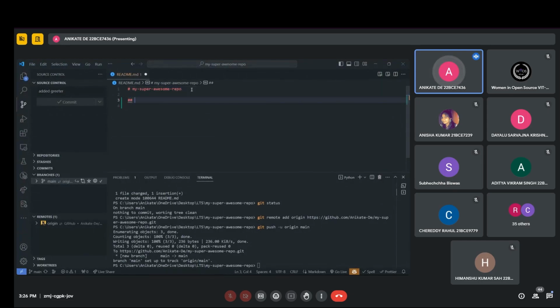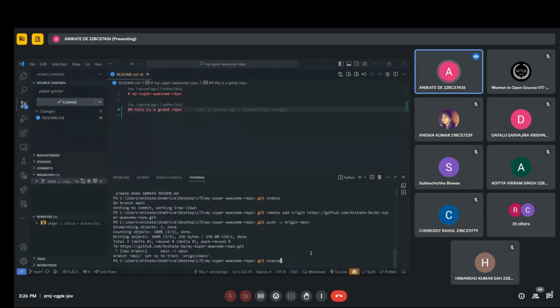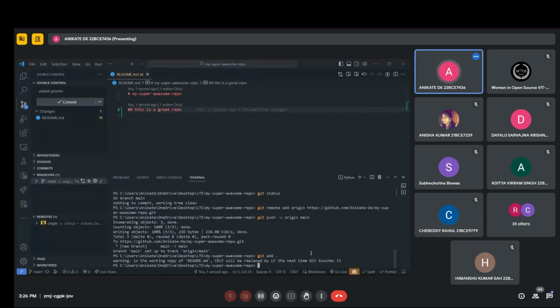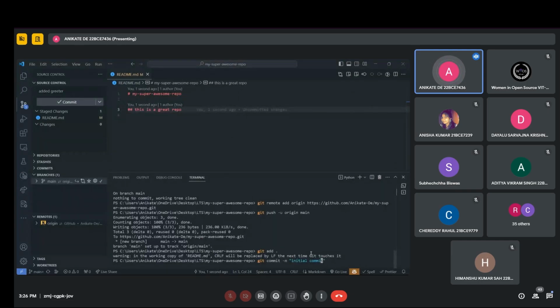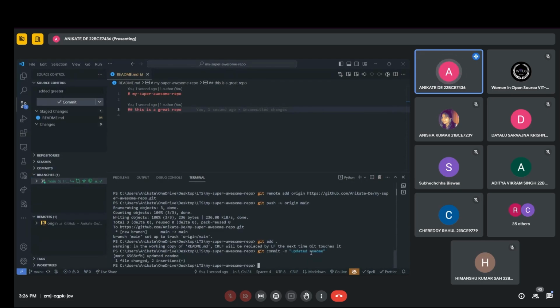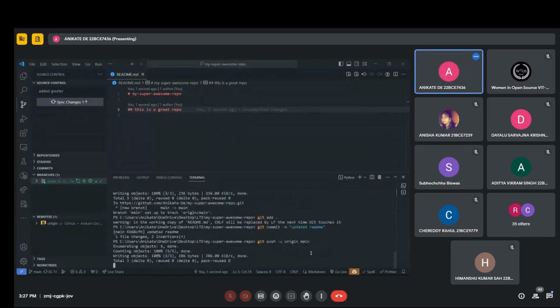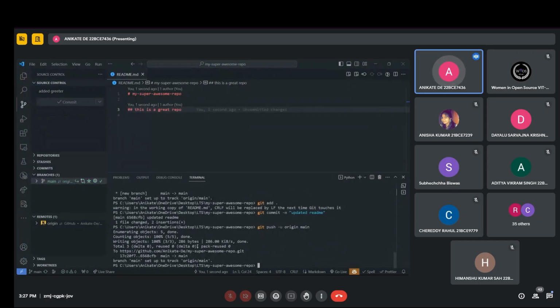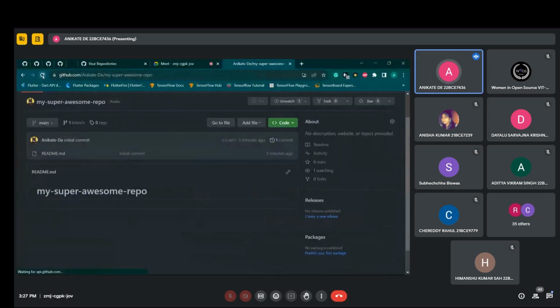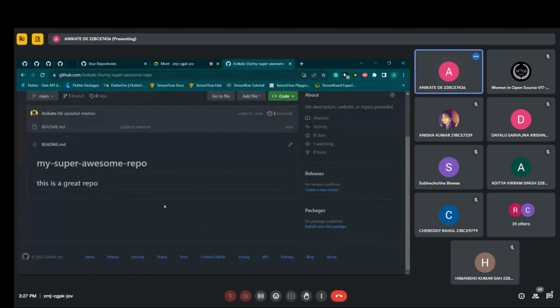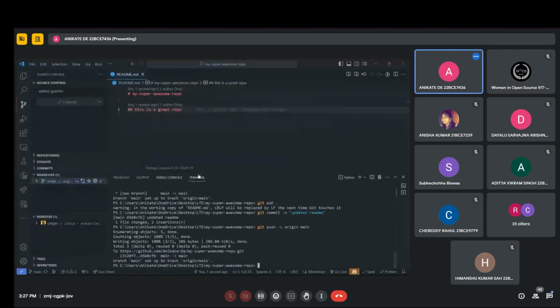Basically, I can write this is a great repository and save it. And again, I have to follow the same steps, which is git add all, git commit, not initial commit, updated readme. Always make your commit statements meaningful, and then git push to origin main. And again, the same thing happens. It says that it's writing a few objects. And if I go back, I refresh, this is the new one. So see h1 tag and h2 tag.